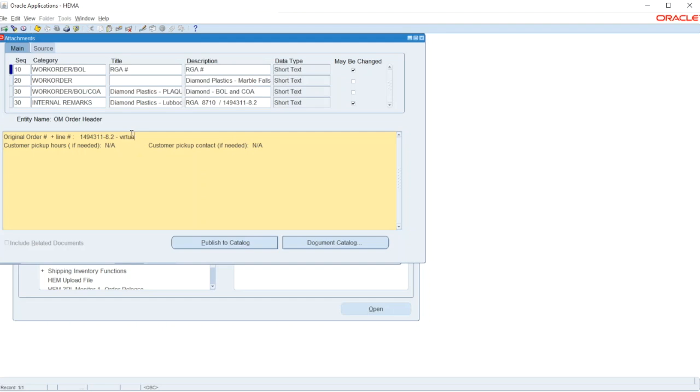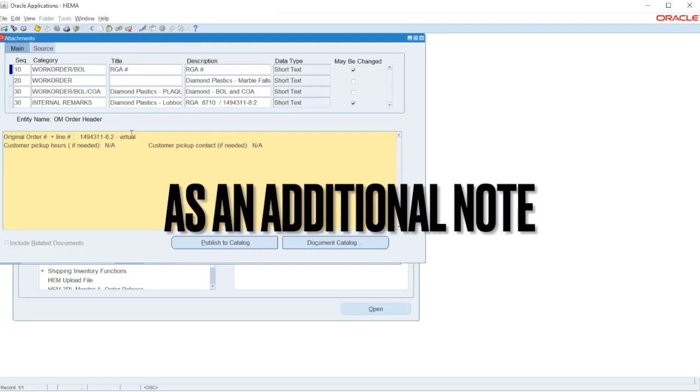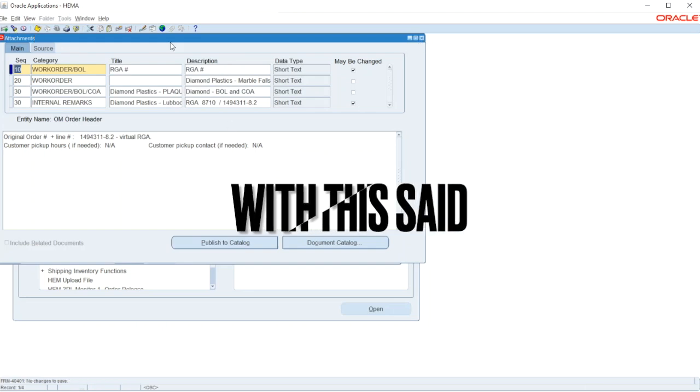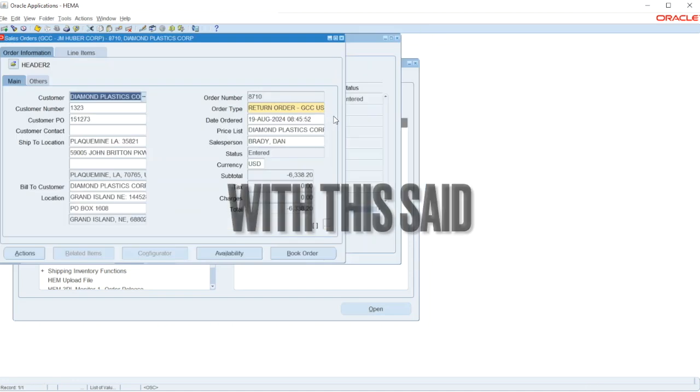And as an additional note for them, this is a virtual RGA. Again, I won't go into a great deal of detail for that. Just understand that I'm leaving this note, this particular work order attachment, for your logistics department, so they know not to plan anything for it or to add freight. With that said, remember to save all of your work order attachments.